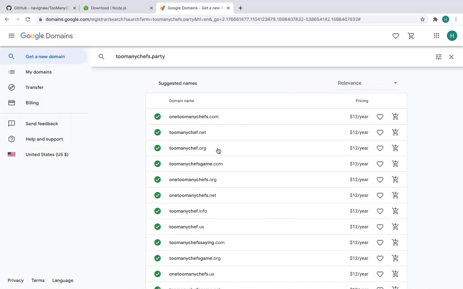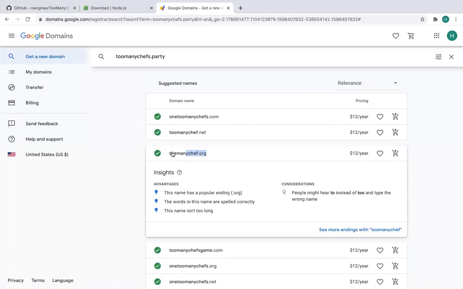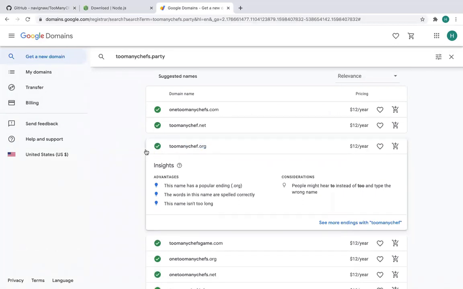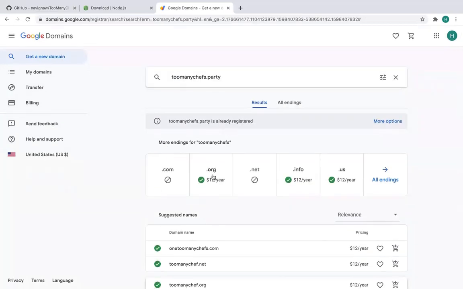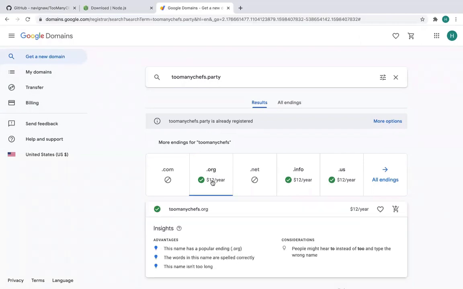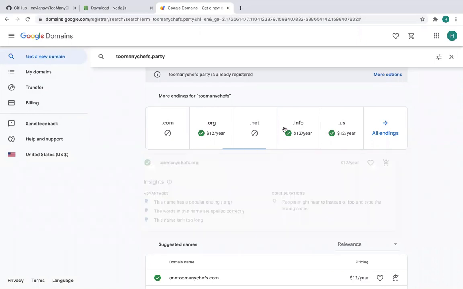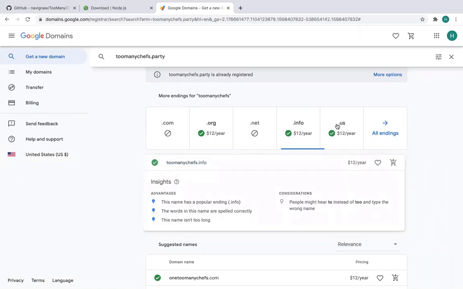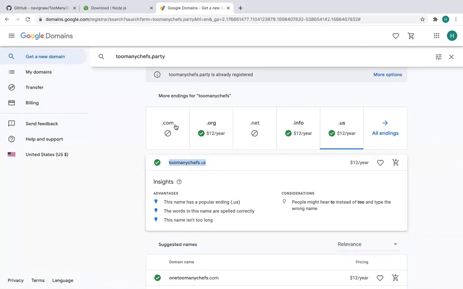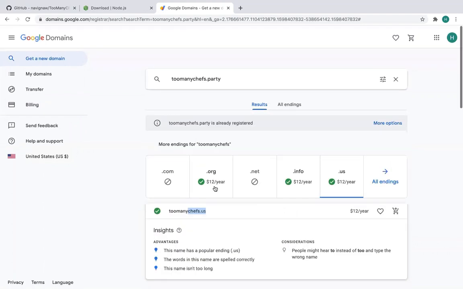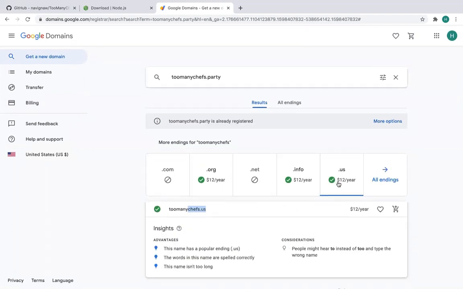TooManyChef. See, they don't have the exact one. They have one TooManyChef.net. They're giving suggested names because, let's see, the org one is available. There it is, TooManyChefs.org. You can buy that. You can buy TooManyChefs.info, TooManyChefs.us. So technically, you can build your own website. You pay $12 a year for this one, but yeah, moving on from that.